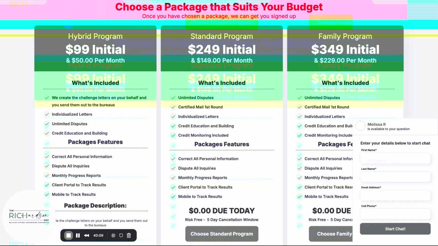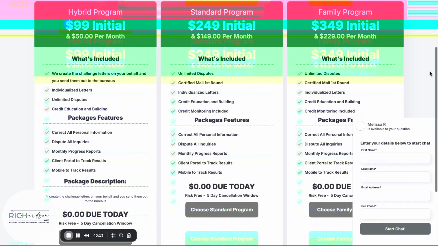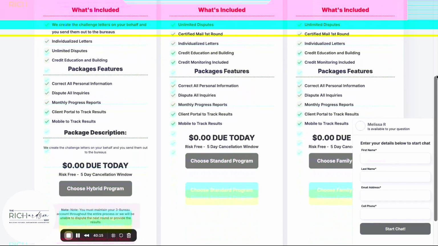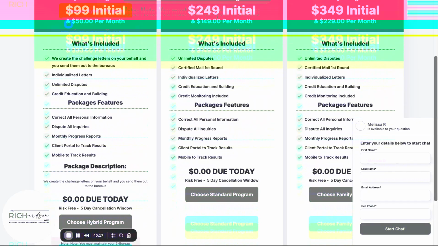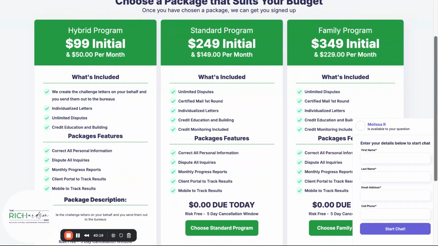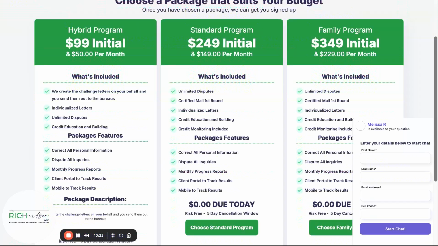And then, hey, my price is my price, and the credit monitoring is included. And I don't charge any extra money for certified mail or bankruptcies. Whatever is on your report will get disputed for that 149.